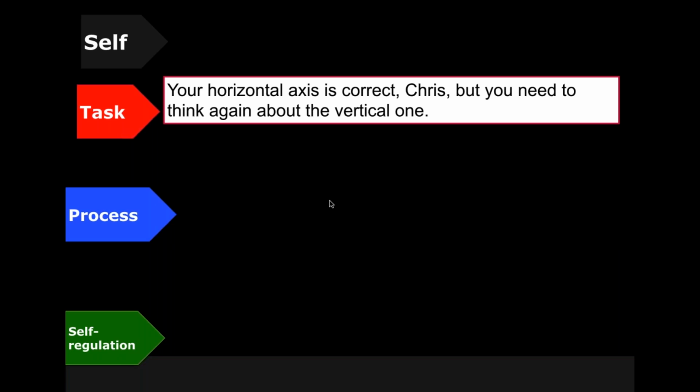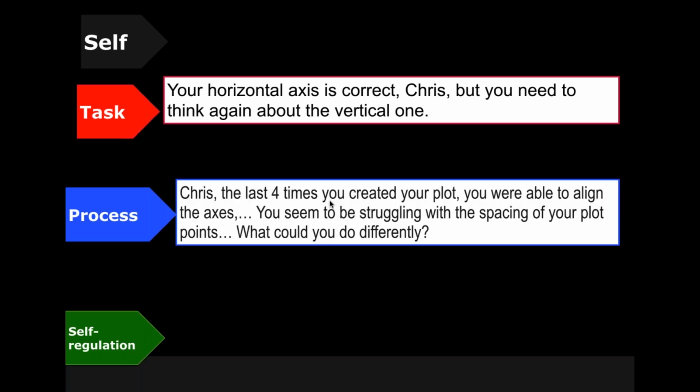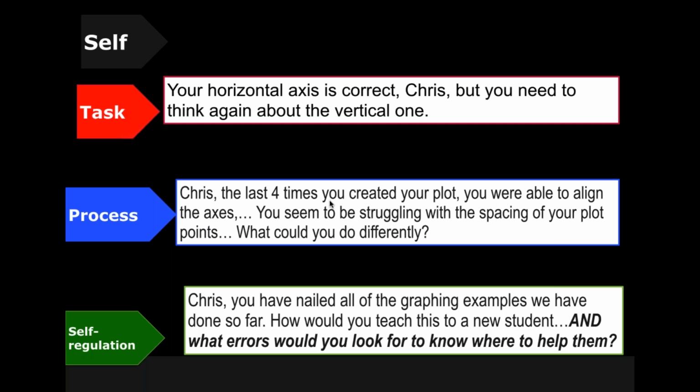Chris, your horizontal x is right, but you're getting your vertical one wrong. I've got to help you. Chris, the last time you created your plot, you did it correct. What do you think you're doing differently? Process feedback is almost always when it comes to error detection.